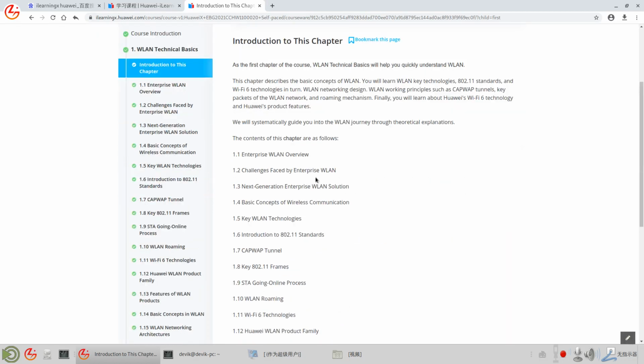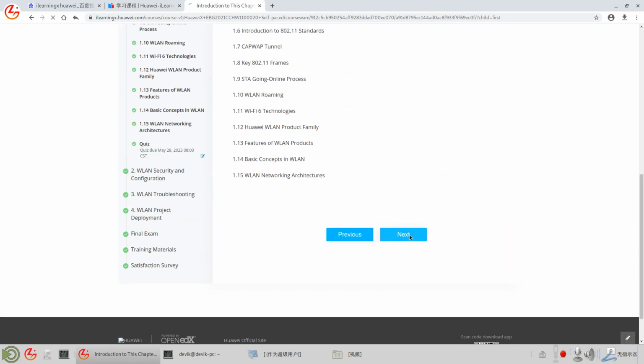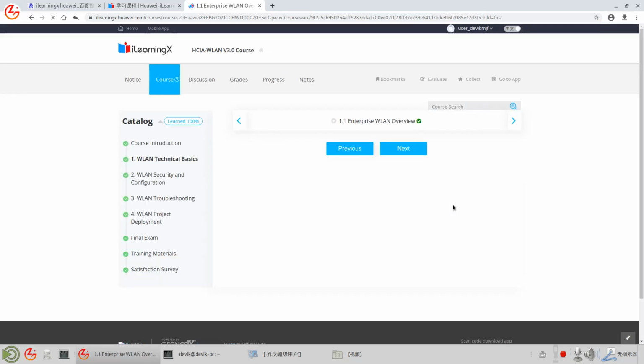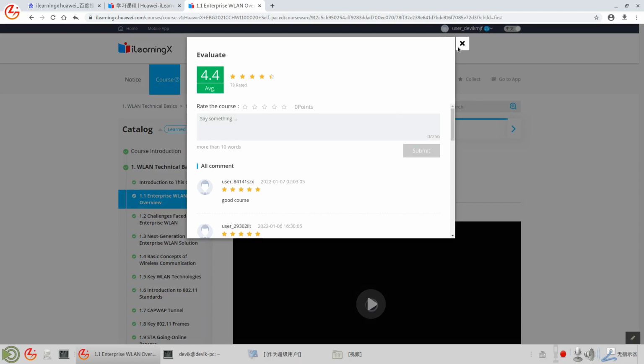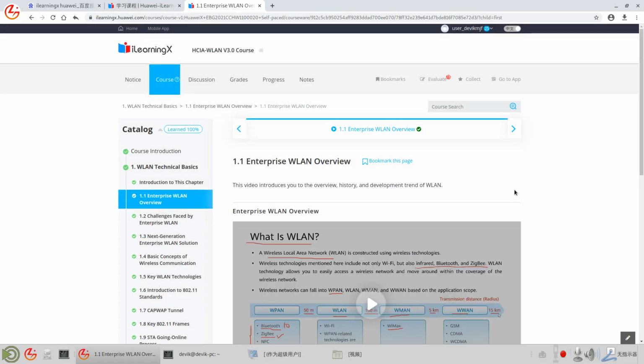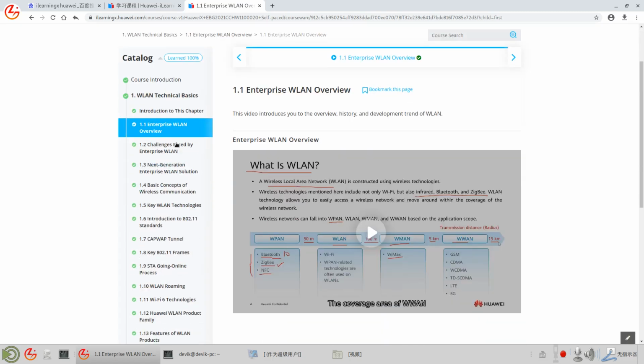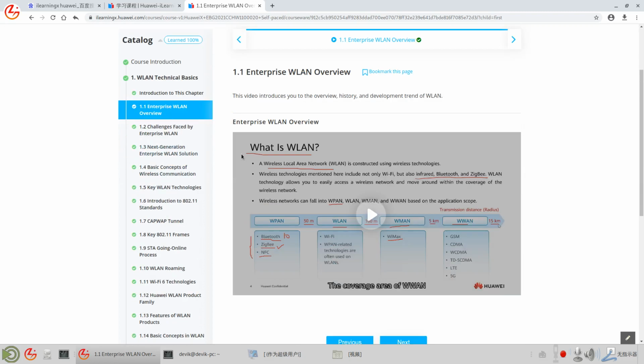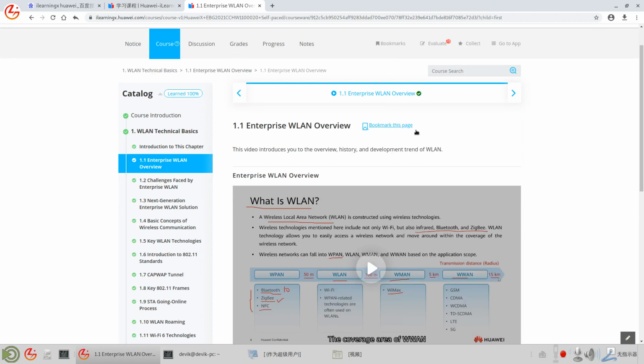Here you can see, keep on clicking next. And there are some materials or videos or instructions. Like here you can see what is WLAN. The first course is like this. You just click the video and then you can watch it. After watching it, there is a tick here, which means that you finished this.